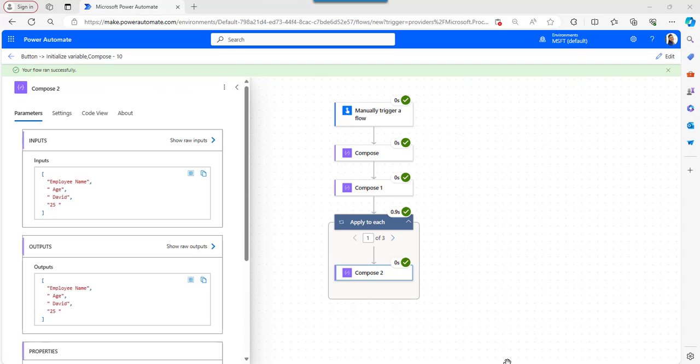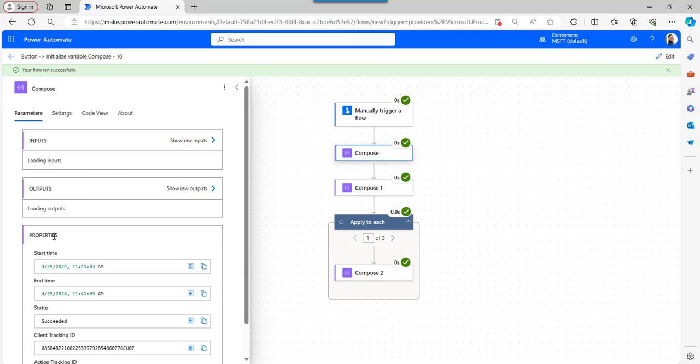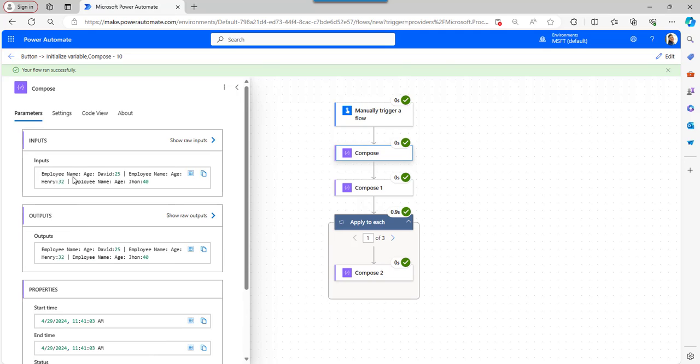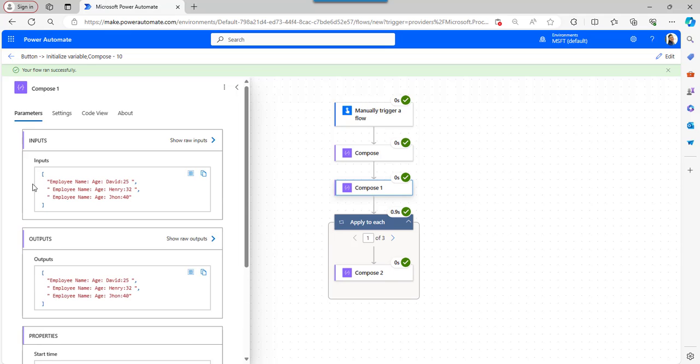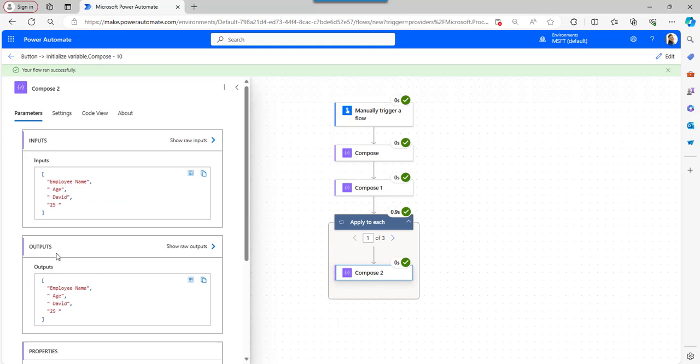And now you can see the flow ran successfully. Here we have taken a string like this, and in the compose one it has split the string into an array, and the array has been split into each element in the compose two also. This is how to split a string into an array and an array into elements.